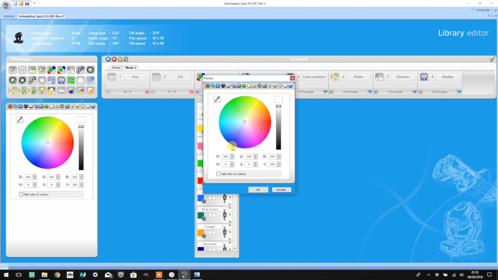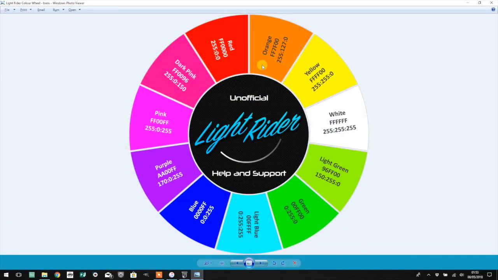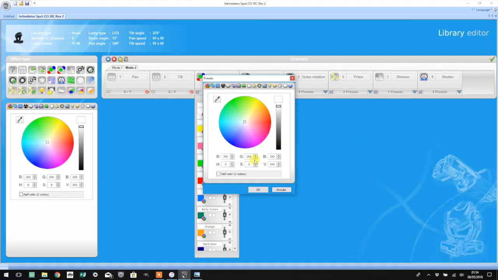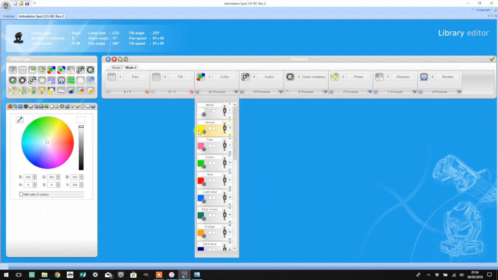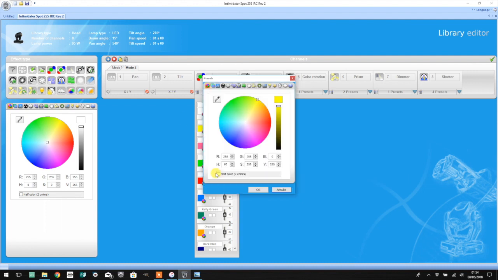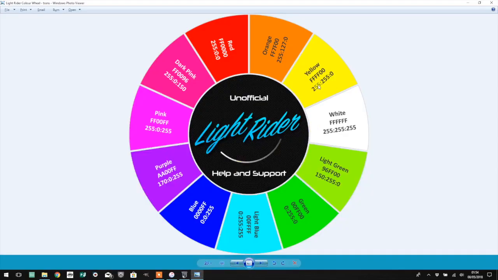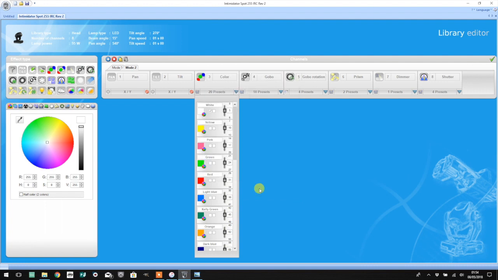You'll see there's an RGB value standing for red, green and blue. Now, a while ago in the Light Rider help and support group, I posted this picture, and these are the 11 colors that Light Rider recognizes, and the RGB values are the numbers beneath. So in this case, white would be 255, 255, 255. Okay, so if I check this, then the white color here, 255, 255, 255 is correct. Let's right click yellow, choose modify this preset. Okay, yellow 255, 255, 0. Okay, and as you can see, that's correct on screen.